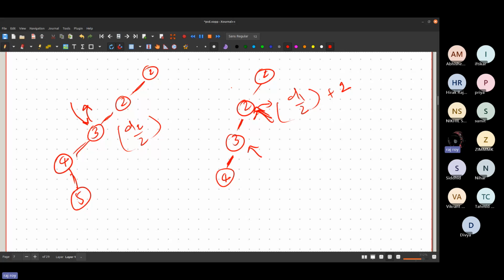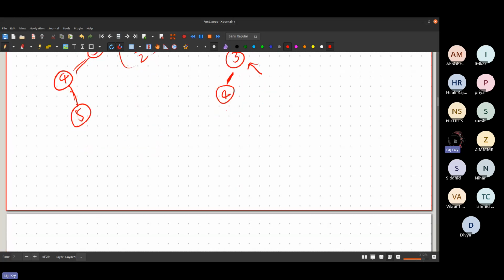And the overall formula to compute this is, as we have already discussed, d1 divided by 2, we have to add this one. Also d2 divided by 2, we have to add this one, plus 1, the extra edge that we are adding, to connect both of the trees.